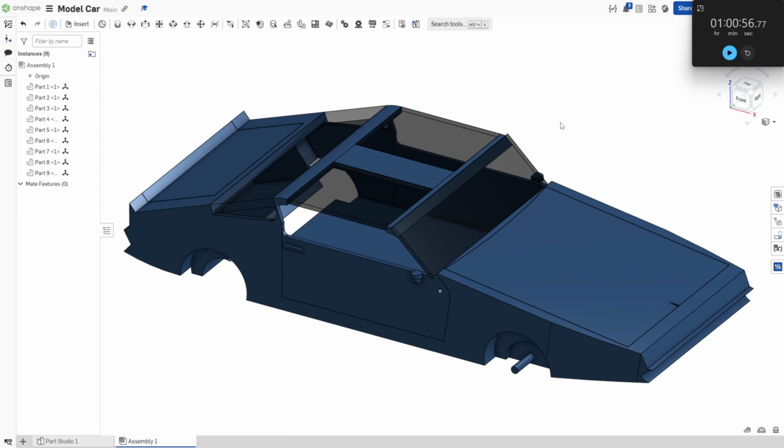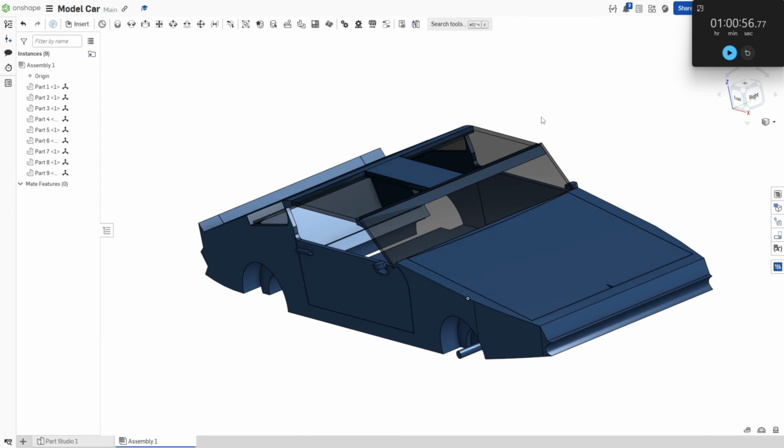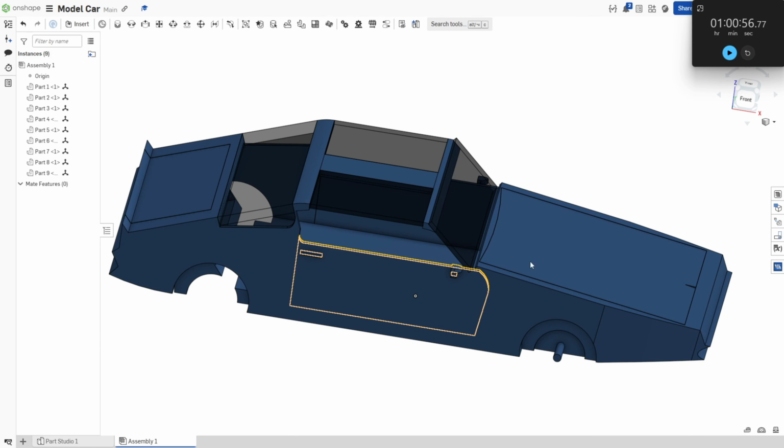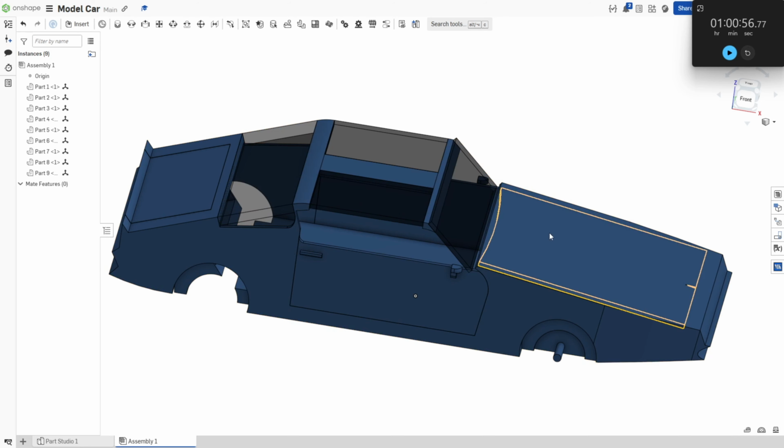In the next video, we're going to be refining, adding details, and adding an interior. We'll also try and make the doors, the trunk, and the front move.